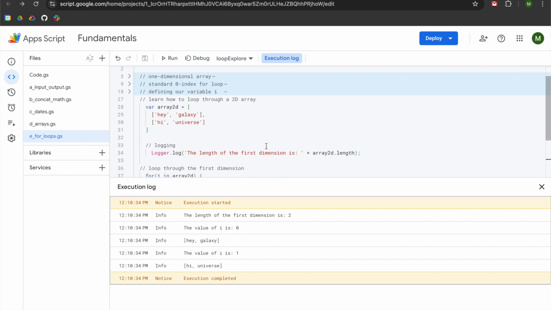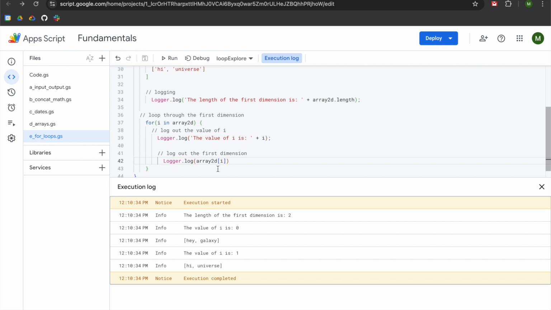And when the value of I is 0, and we use it with our array2d with square brackets, we are getting an array. So the first step of logging through a two-dimensional array is accessing the first dimension, which is all of the arrays in the two-dimensional array. The next thing that we're going to want to do is access each element of the array.